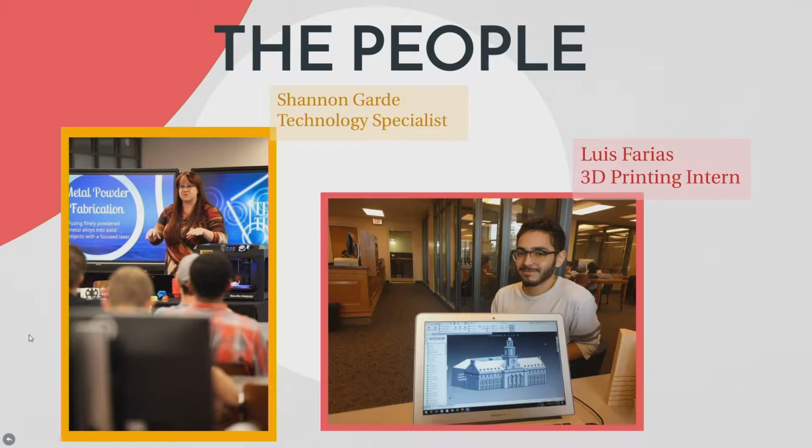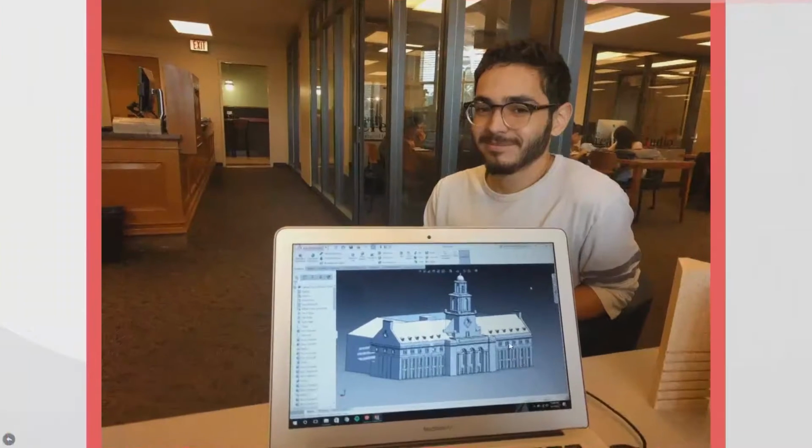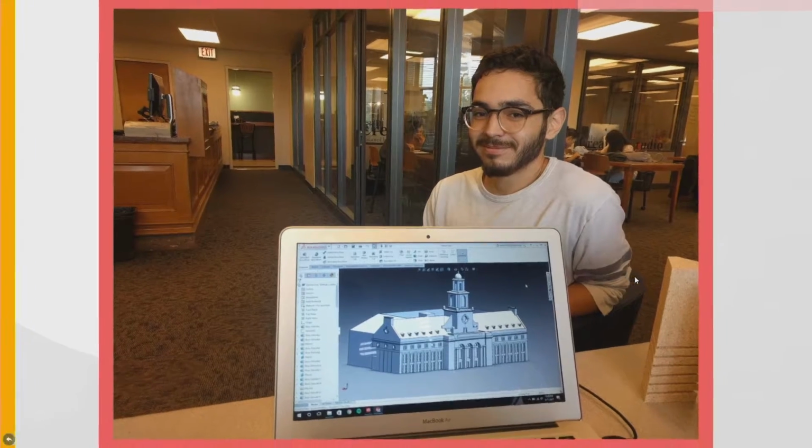So these are the people you'll be working with, myself, and this is Luis. This is him sitting proudly with his design here. And I should say, the software that he used wasn't Blender. He used a software called SolidWorks. But that's the thing. It doesn't matter what 3D modeling software you use. They're all compatible with 3D printers. Yeah, he's cheesing pretty hard there.